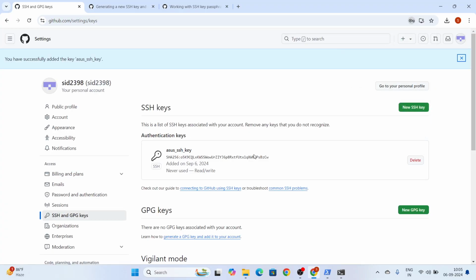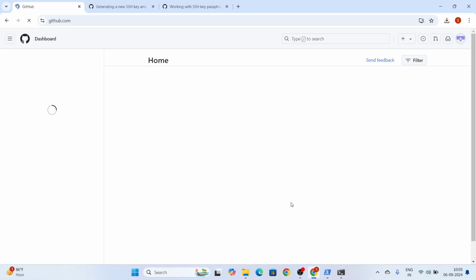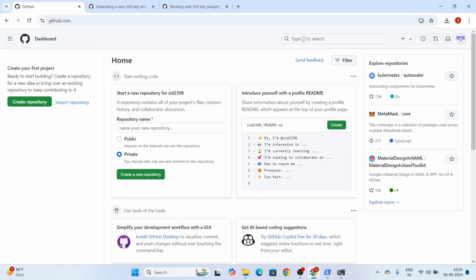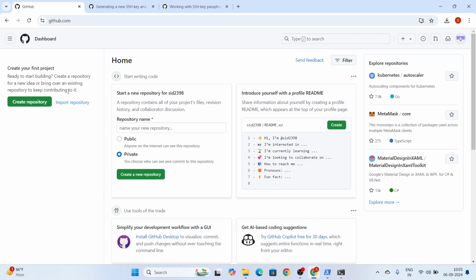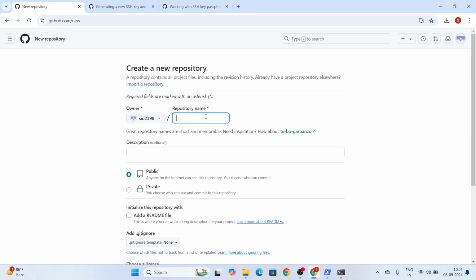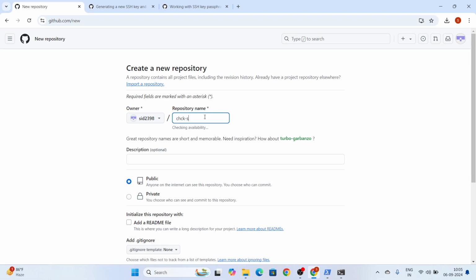So now as you can see, my SSH key has been added over here. So I'll again come back. Now we have successfully connected our Git account with this particular machine. So now I can just create a private repository and check if that access works on my machine. I'll click on create repository and name this check SSH access.